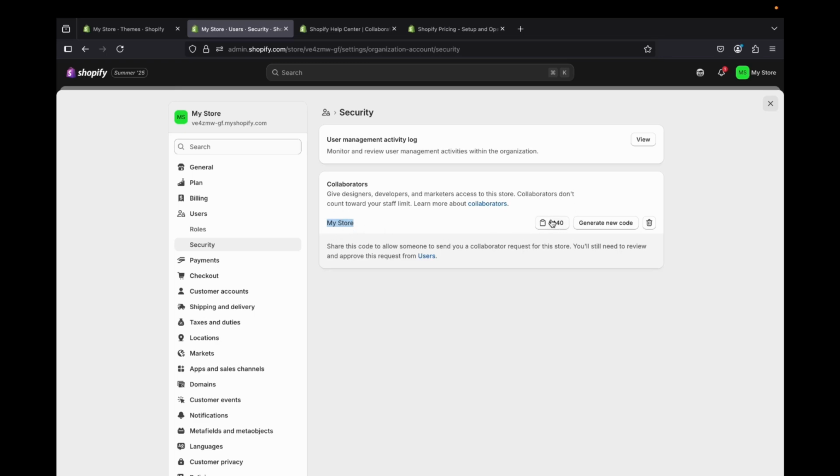And then this is the code that you're going to share to allow that person or the collaborator you want to work with. You're going to share this code so a collaborator can send you a request for this store. Then you still need to review their request and see what kind of permission they need. So this is the code. Let's say you want to generate a new code. You're going to click here, generate new code, and Shopify is going to generate a new code for you.